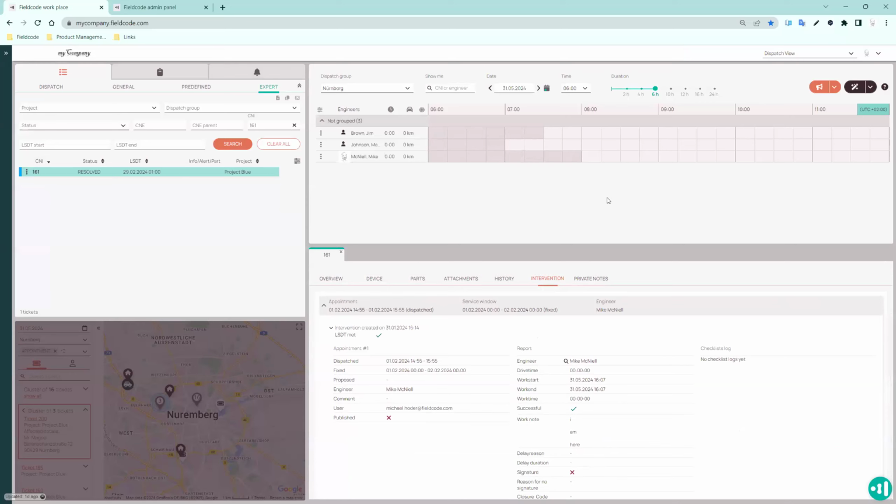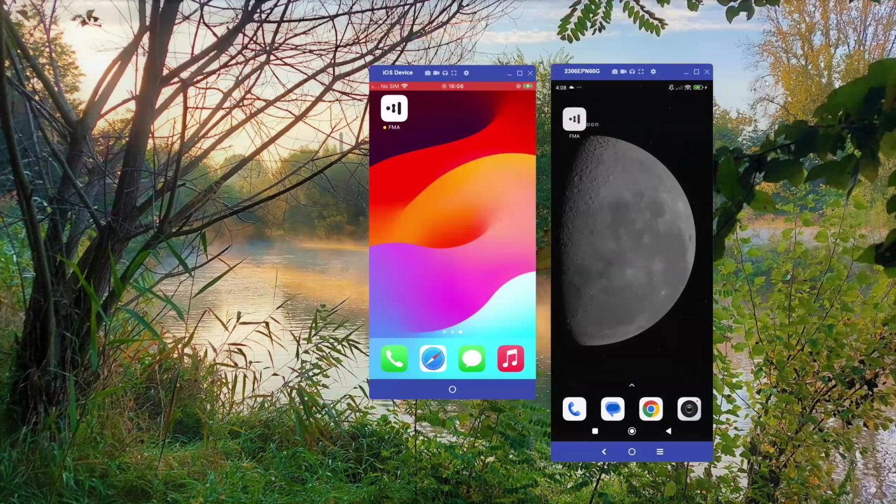All right, now we're going to jump over to the apps. So let's just go here real quick. The first thing you may or may not notice is we have updated the icon for both Android and iOS. Now that we don't have FMA1 anymore, we just have the one FMA app. We have the unified icon for both.